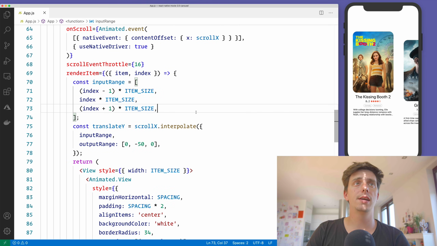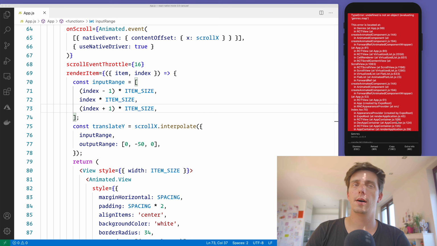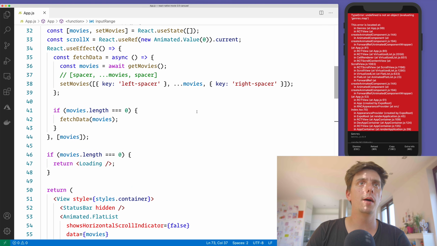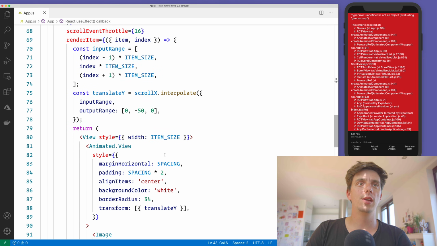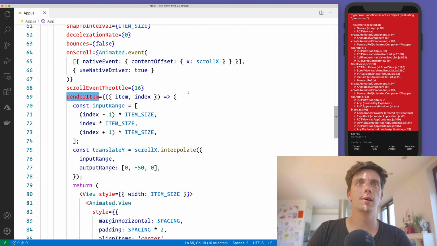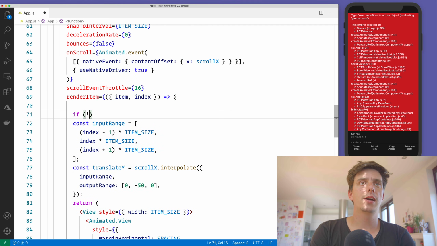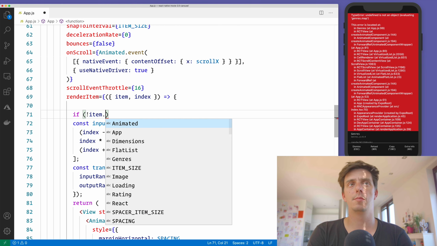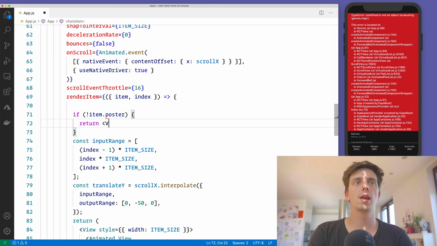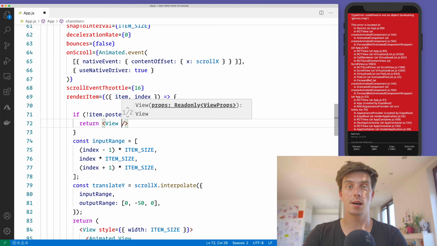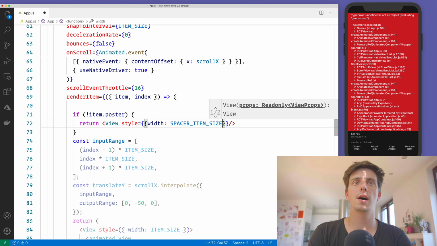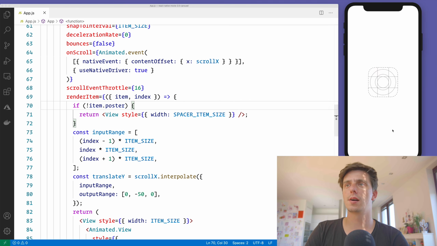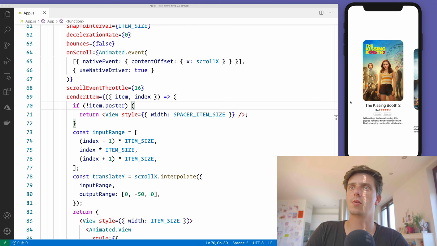And inside this render, if we refresh now, we get an error because the dummy element only has the key. So we need to go here into the render item and check if the item doesn't have, let's say, poster. We would like to return this spacer, right? So we'll assign a width of spacer size. And now we have it created here.